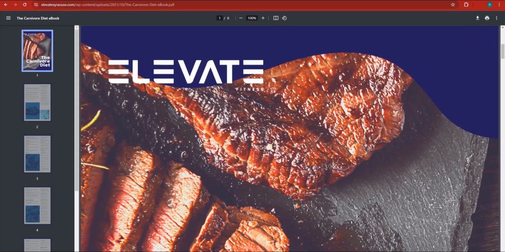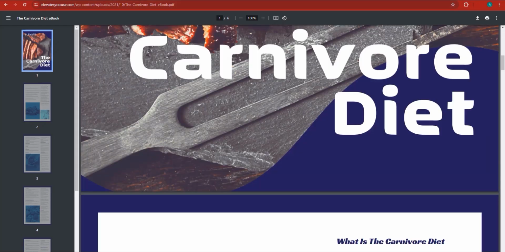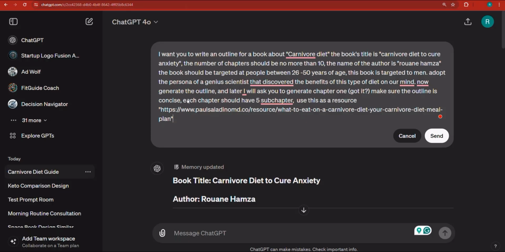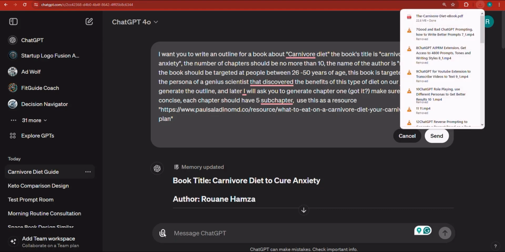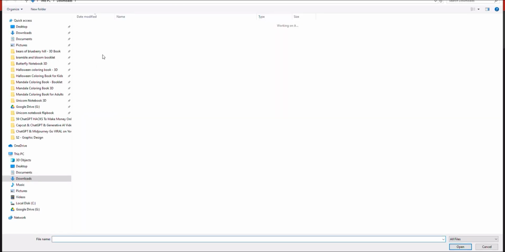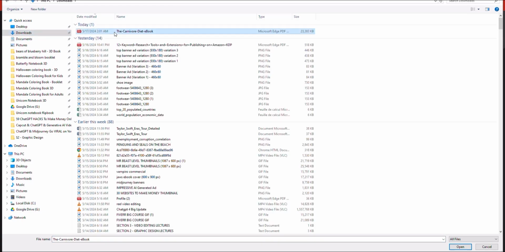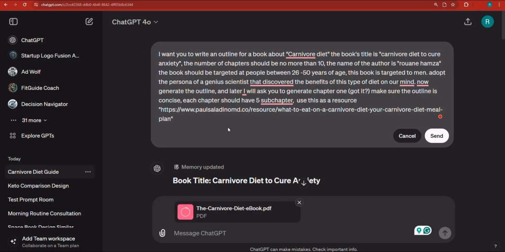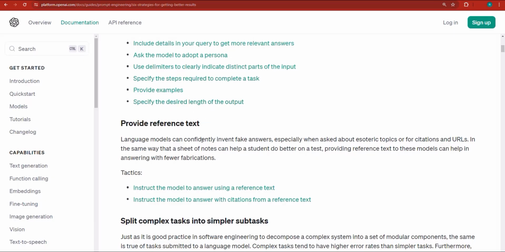Once you have downloaded a book, what you can do is close this, go back into ChatGPT, and use this button here, which allows you to upload a specific document, which is what I'm going to do right now. So I'm going to go to my downloads and put this. So not only am I providing it with a resource as a link, I'm also providing it with a PDF. What else do we have?